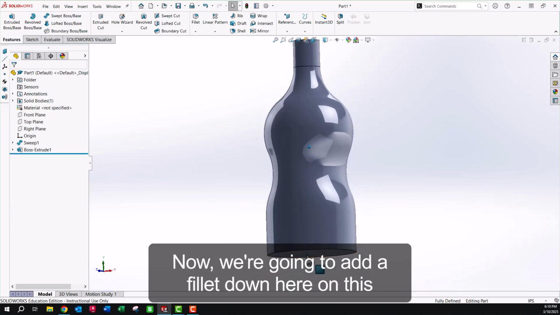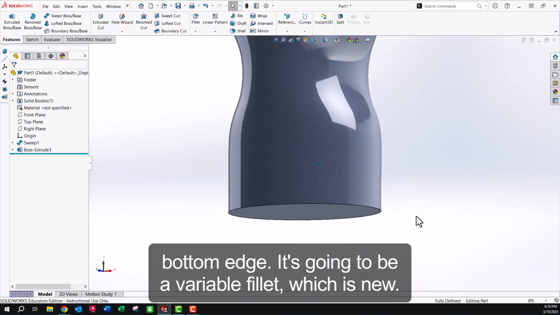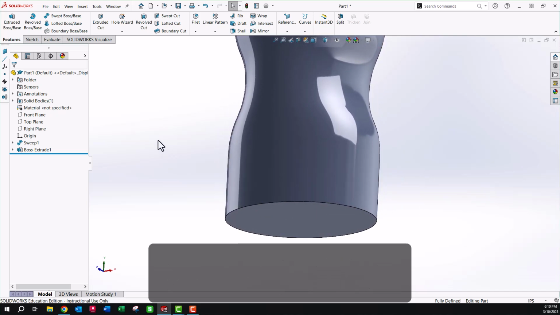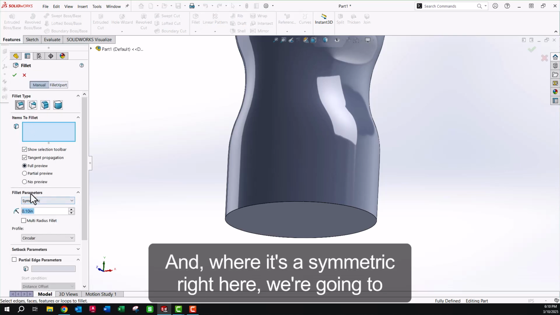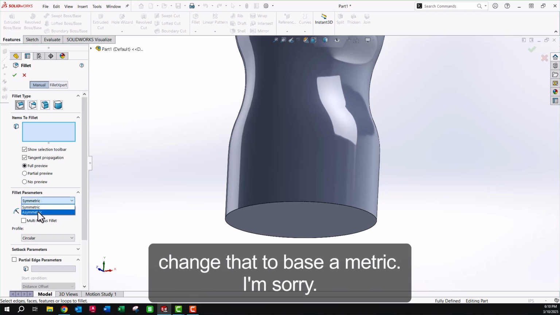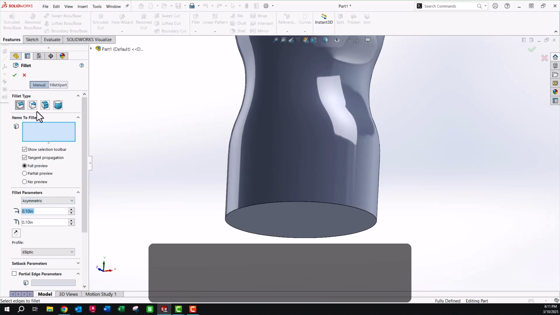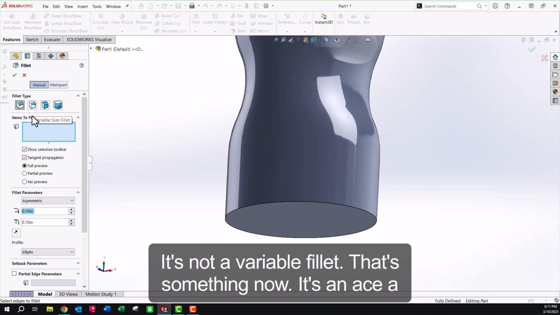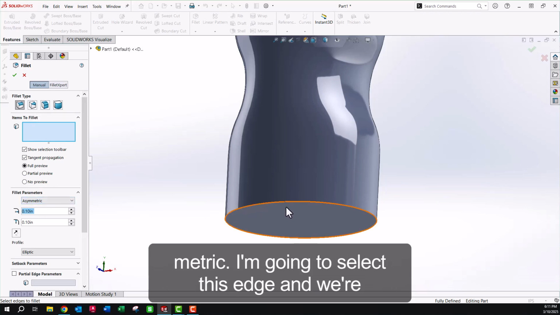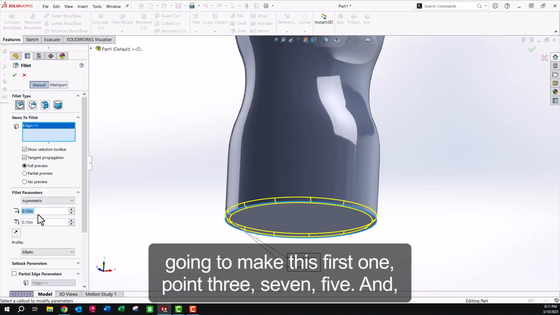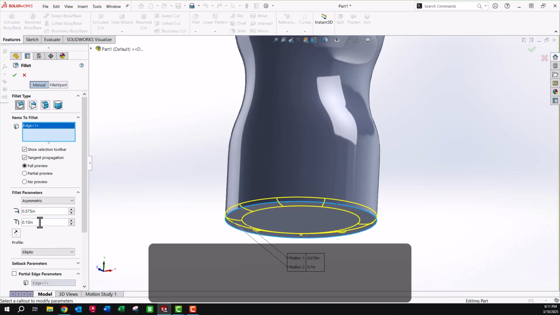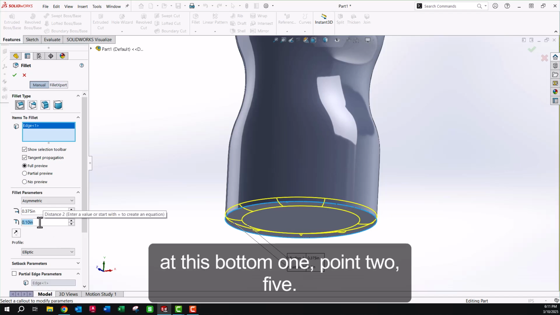Now we're going to add a fillet down here on this bottom edge. It's going to be a variable fillet, which is new for us. Fillet. And where it says symmetric right here, we're going to change that to asymmetric. I'm sorry, it's not variable fillet. That's something else. It's an asymmetric fillet. I'm going to select this edge, and we're going to make this first one 0.375, and this bottom one 0.25.